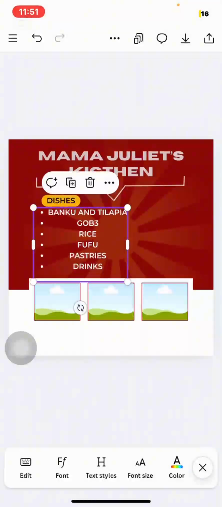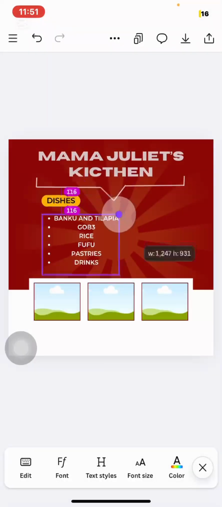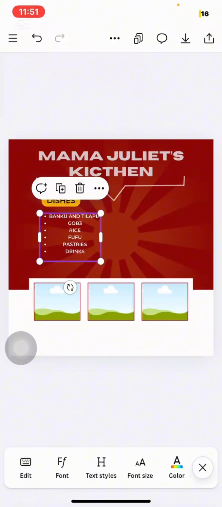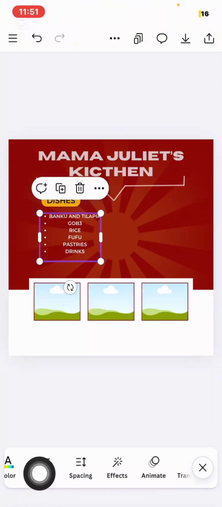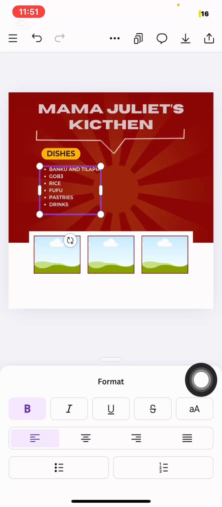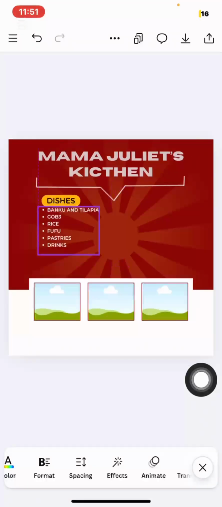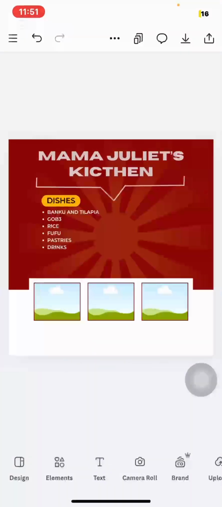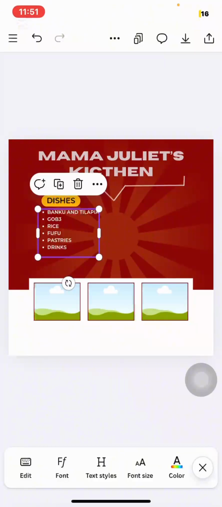Now you see it's just roughly on our project. We don't want it like this. Now let's go for format. Locate format over here, and then you choose this particular one, left alignment. You can see that, very nice over there. So their dishes include banku and tilapia, whatever.